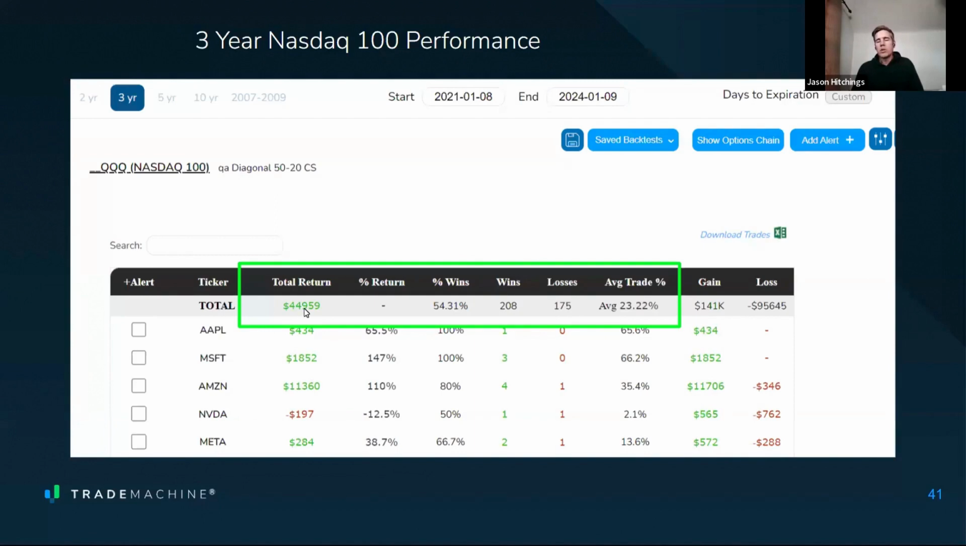If you ever see a total return that's negative, even though the average trade return is positive, it's for that reason, because you could have a couple stocks that do really well or really poorly that make the total return not really reflective of what your average trade was if you put $1,000 into every one of these trades equally. So over the last 3 years, this has done quite well. But you can test 2 years, 1 year, and you can dive in and customize as much as you want.